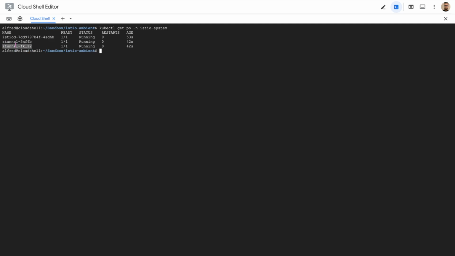This is the ztunnel, or the zero trust tunnel. It's deployed as a daemonset. So I have 2 nodes, therefore we have 2 pods. And there we go, everything is good to go. So that's pretty much it. Your Ambient Mesh has been installed.